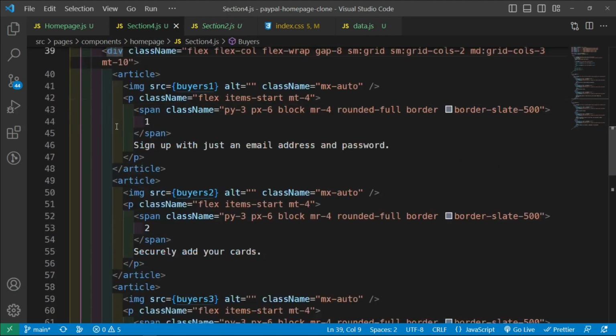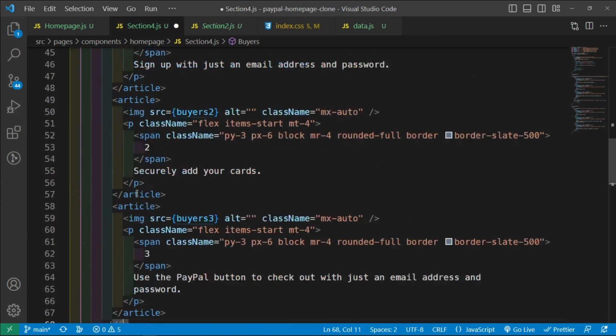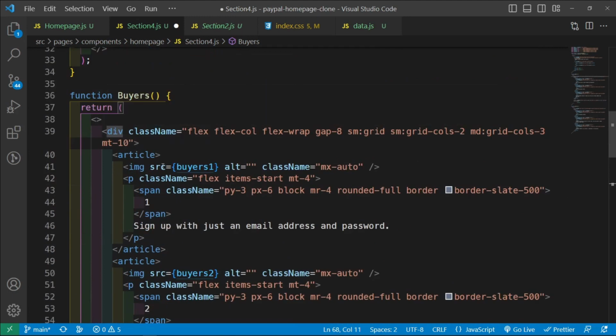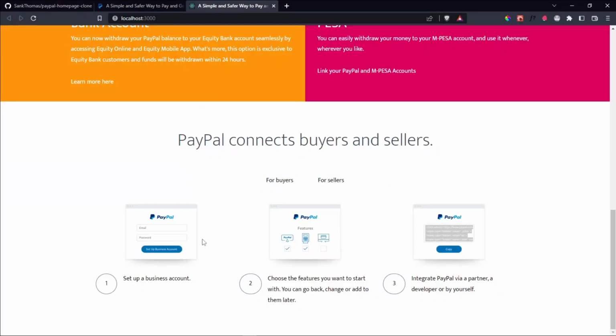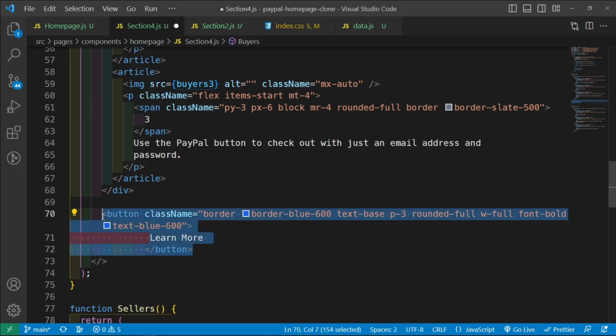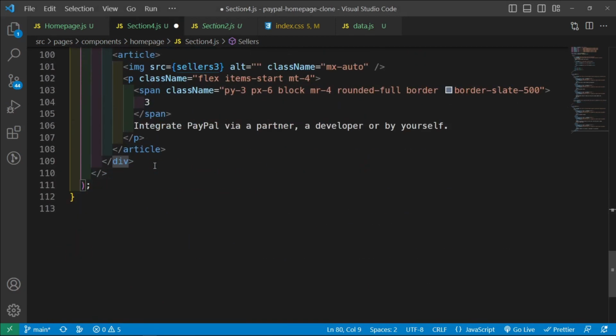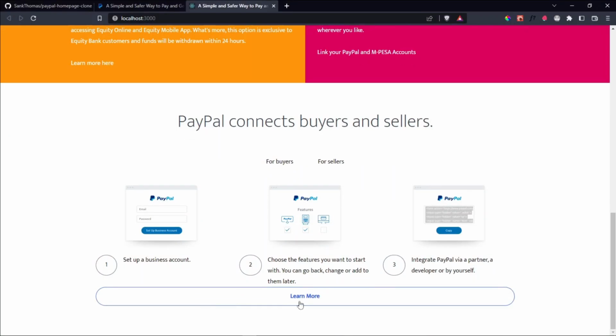I'm going to go outside of this div, outside of the div. Why am I going outside of the div? It's because this div is displayed as a grid. So if I add in this button inside the div, the button is going to be added inside a grid of its own. That's not what I want. And so the button says what? Should say learn more. So learn more. And then let's copy this button and paste it outside of this div for the sellers. There we go. And we should be able to see our button right there.